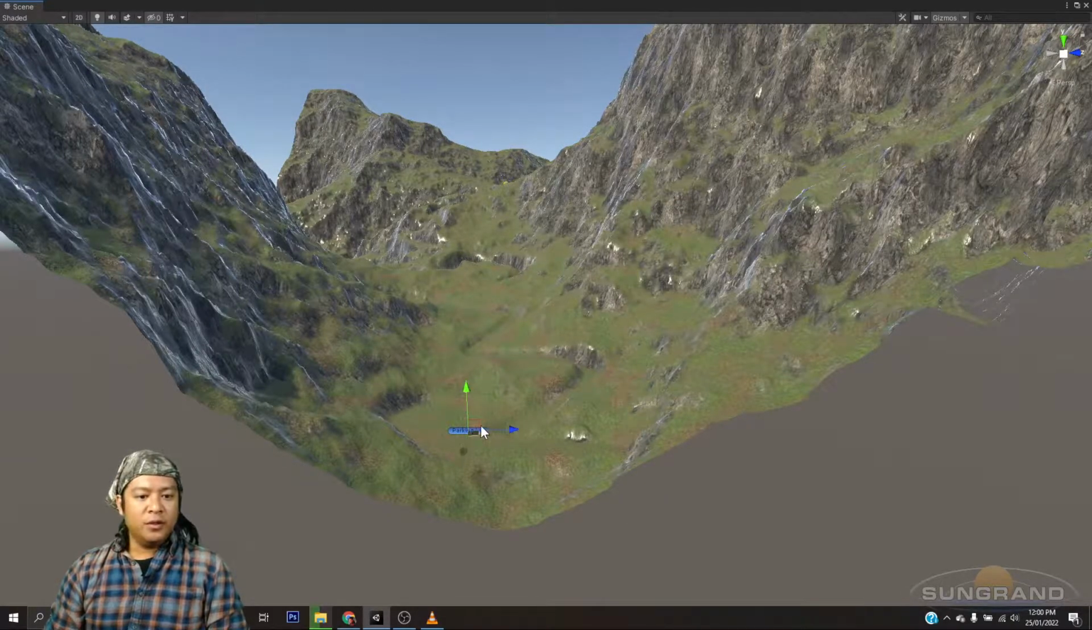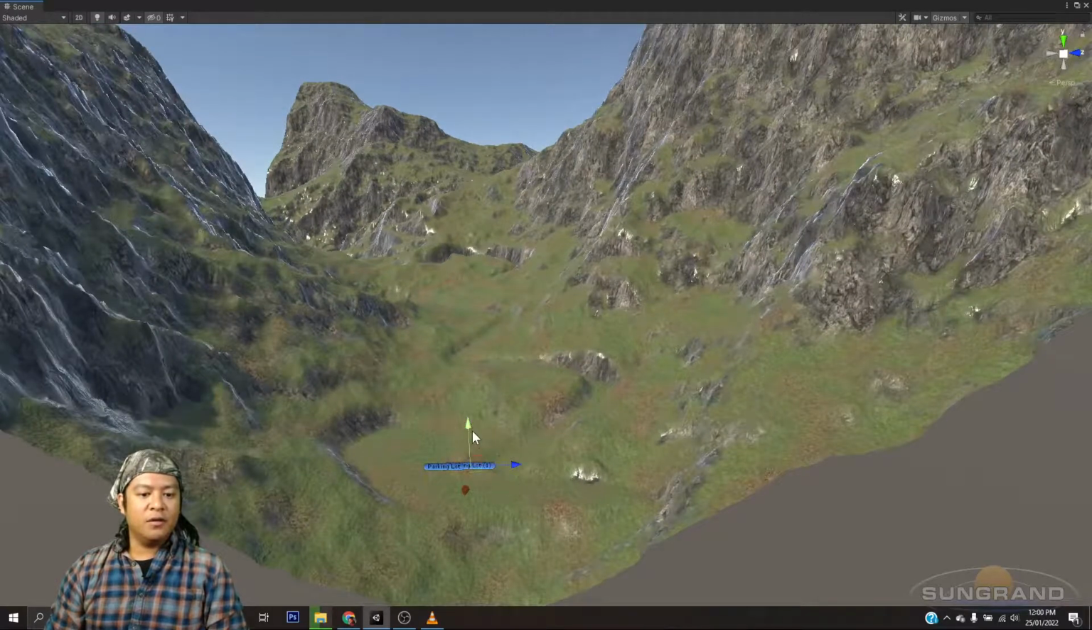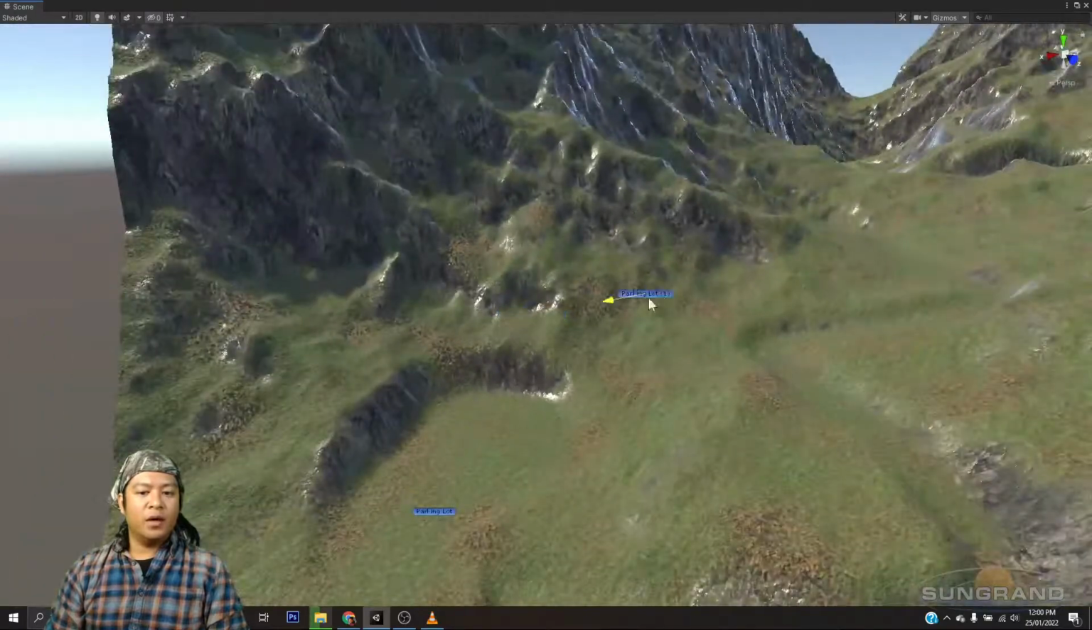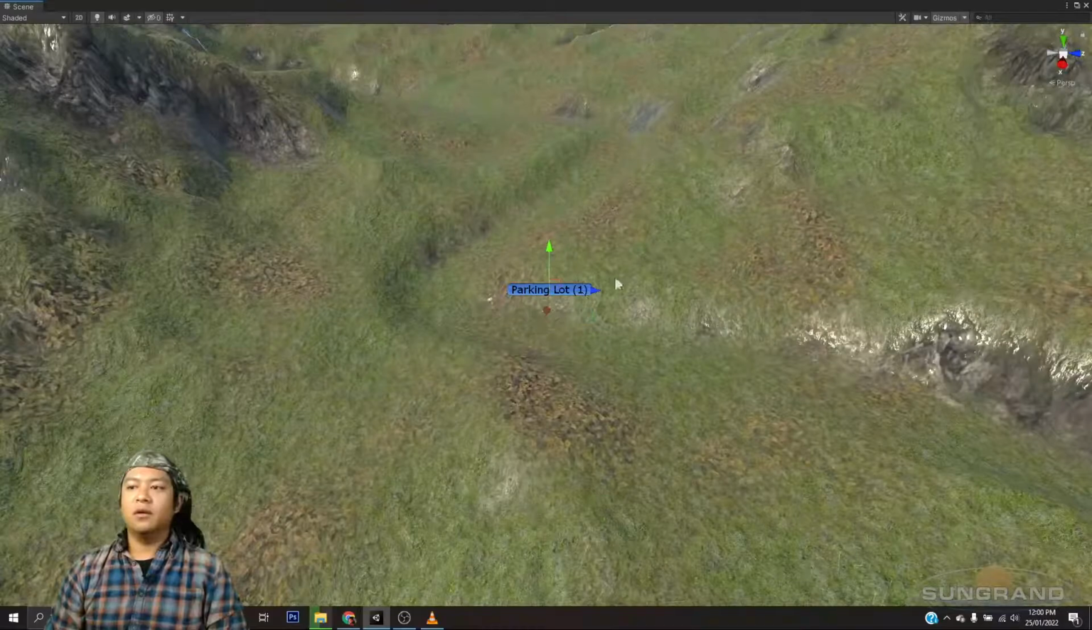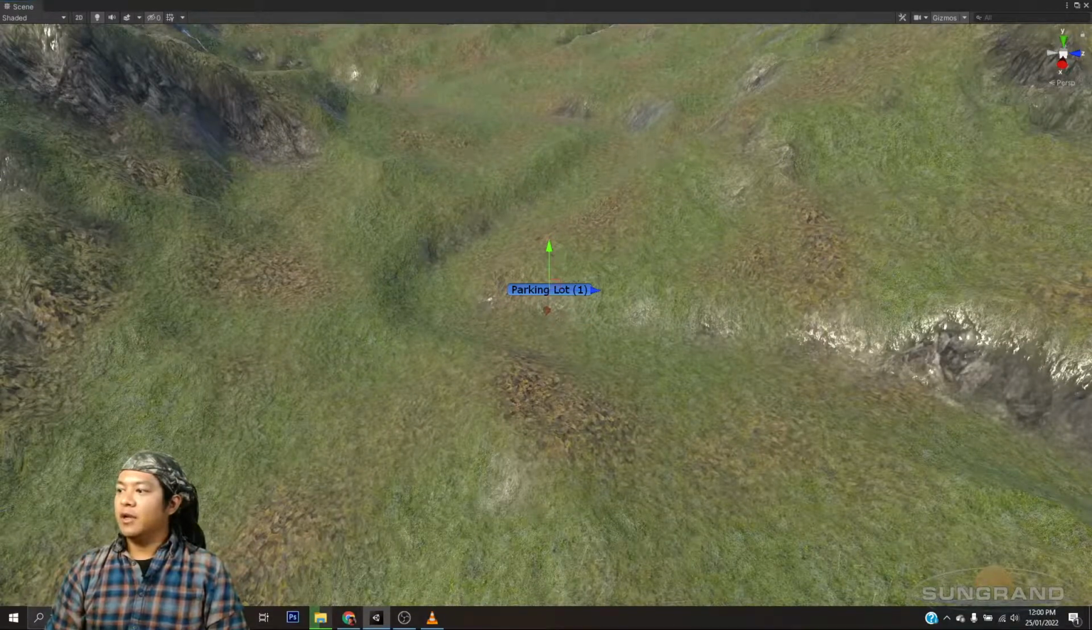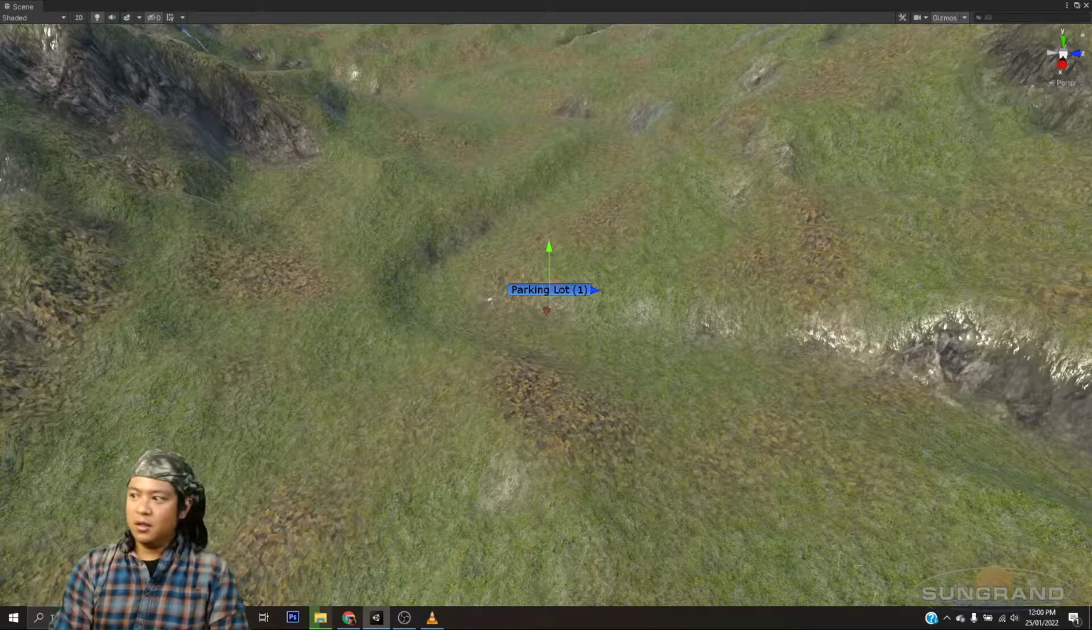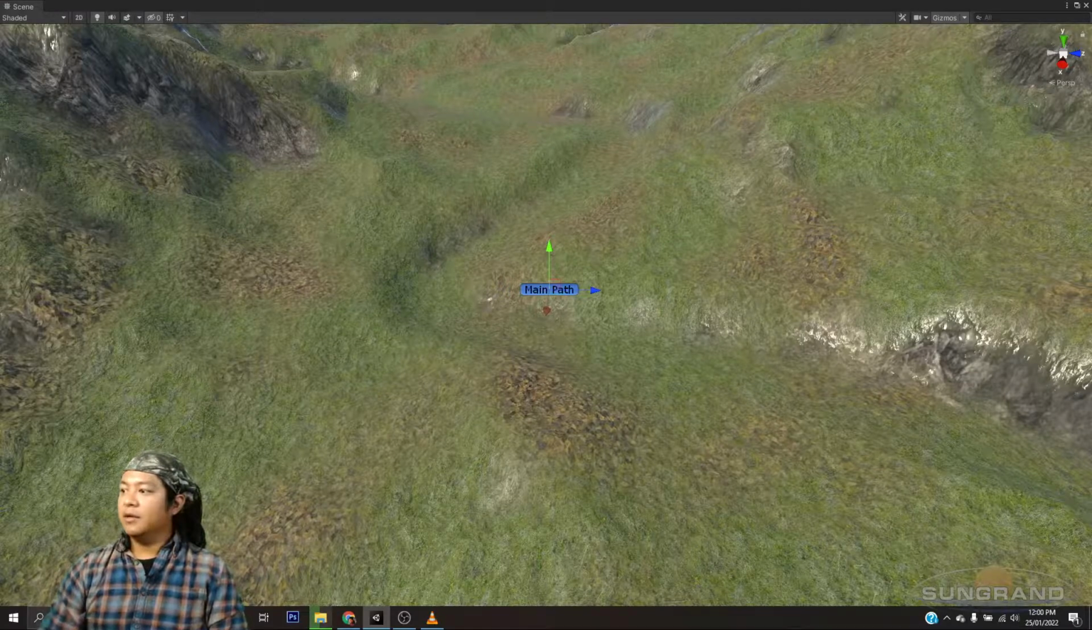Now, if I duplicate this guy, let's see here. I'm going to press Control D to duplicate as a shortcut. I'm going to rename this fella here, main path.